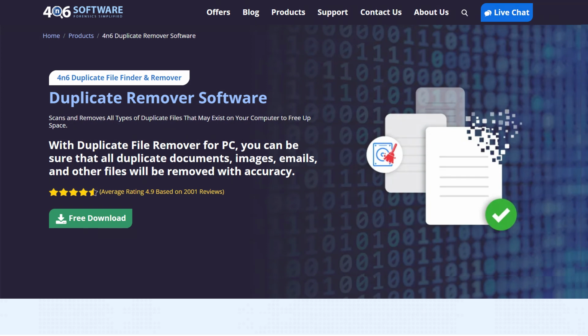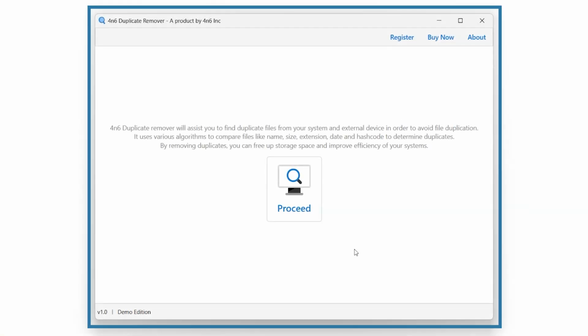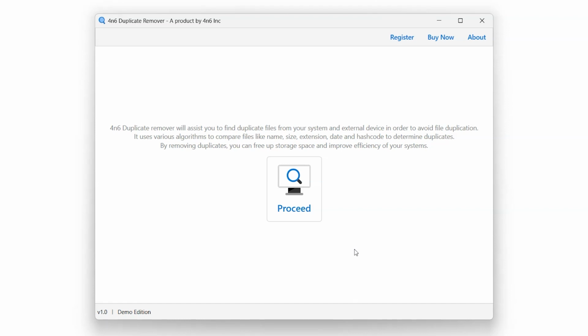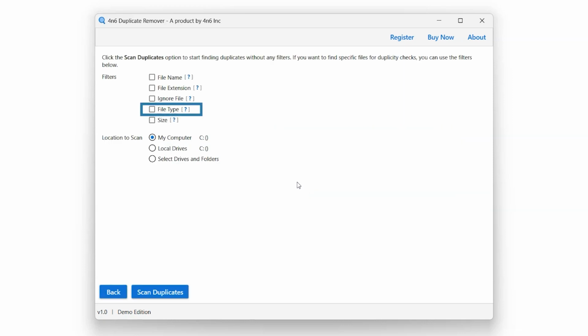After installation, simply launch it. This represents the interface of the Forensics Duplicate Remover tool. To begin, click on the Proceed button in the middle of the screen. Click on the File Type Filter option.